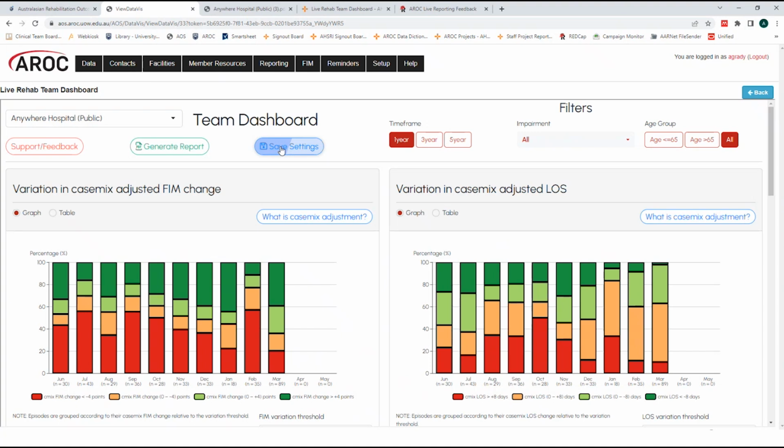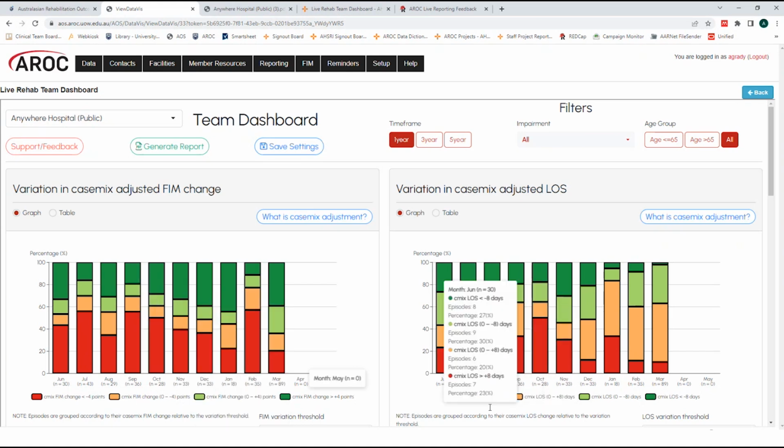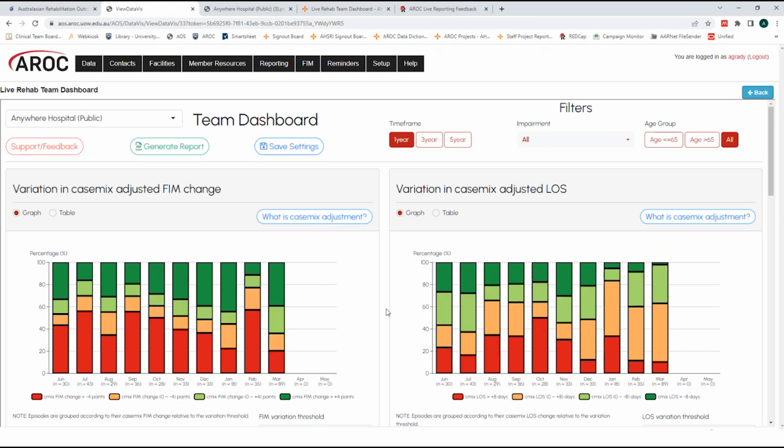Lastly, again, I'll mention there is the Save Settings button there as well. So you can save your settings to any of the filters or the threshold adjustments that you changed. That means when you come back, they'll be saved there.